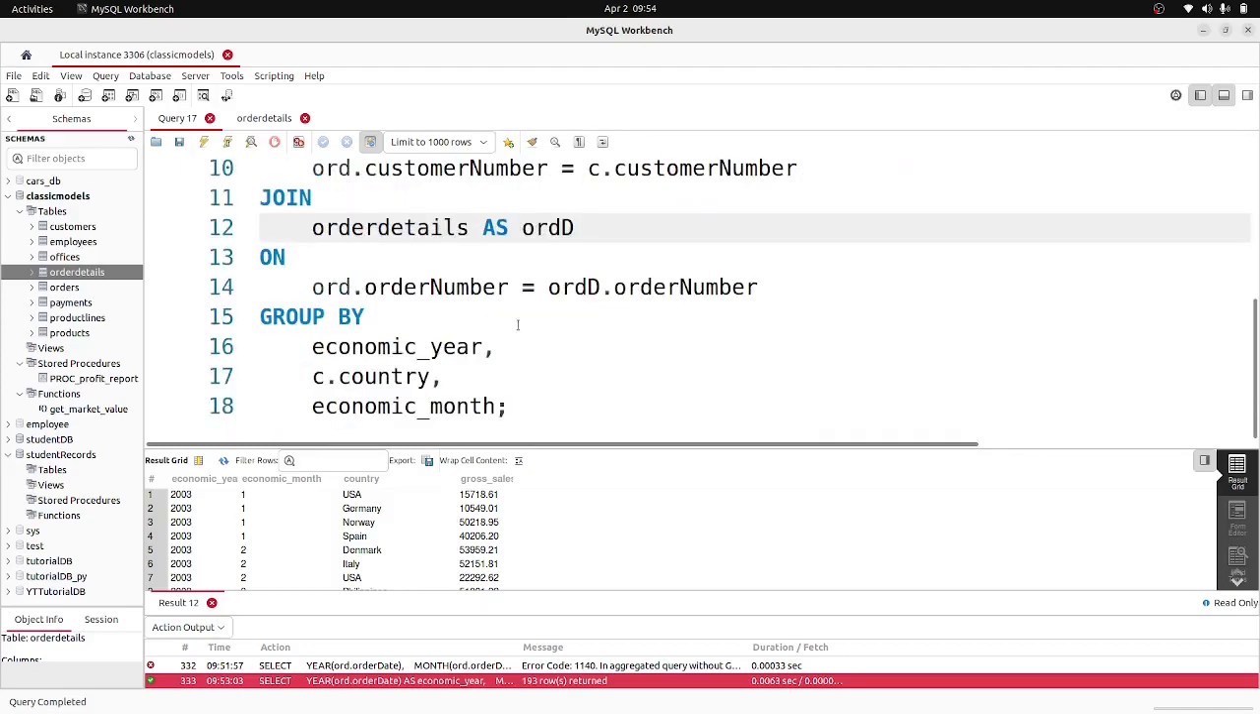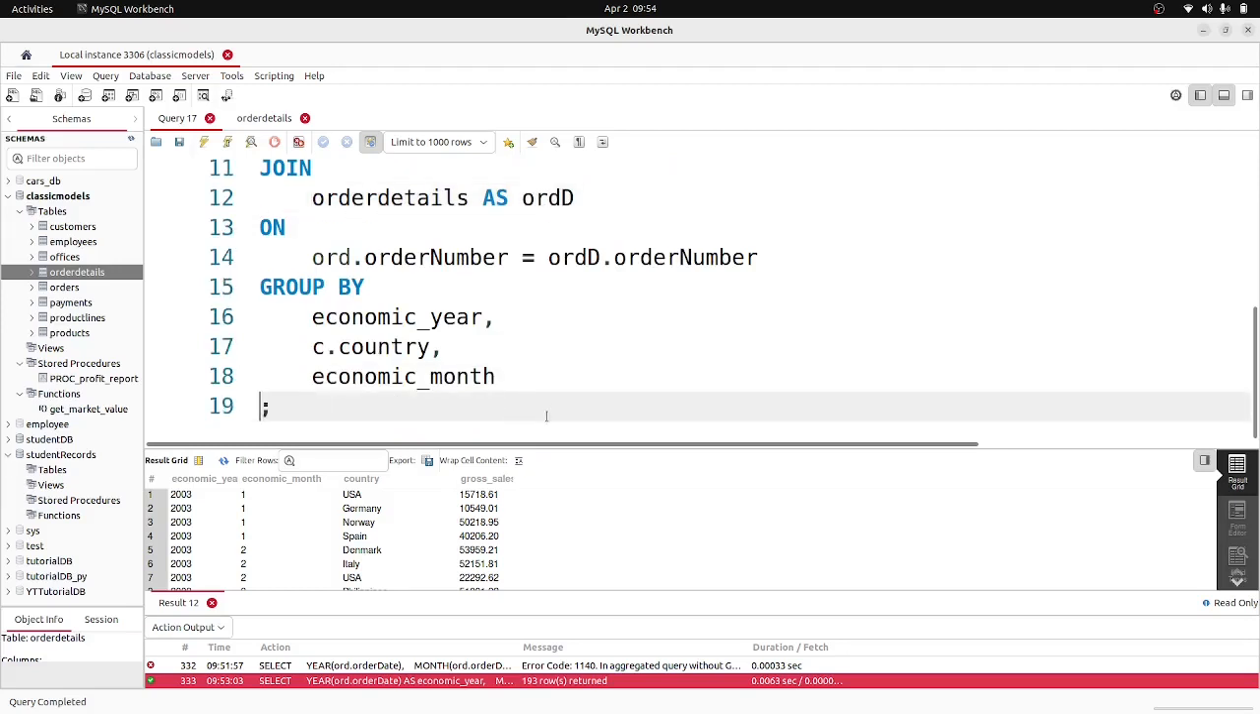Now we want to go ahead and you can also filter out. Let's say that you want to do this by a specific year, so you can also add a having clause right here. So having, and then you can say having economic_year equals 2005, and I explained the reason why we're using having here.